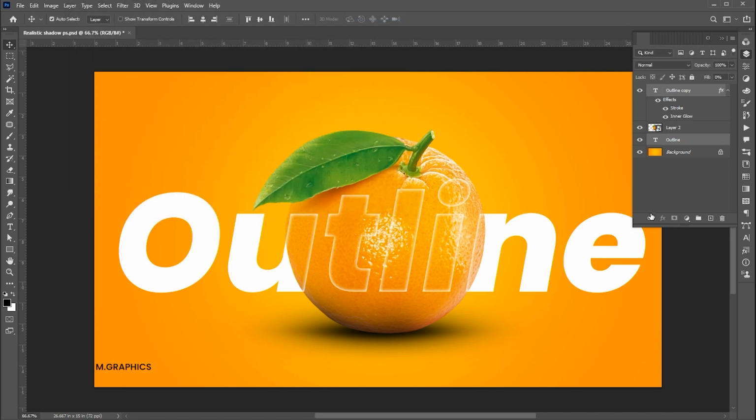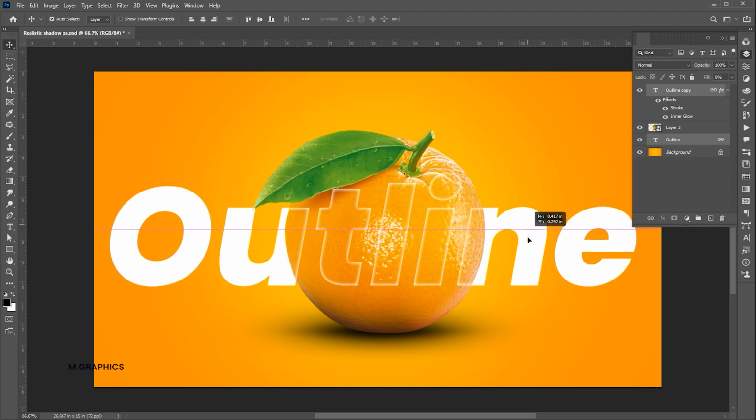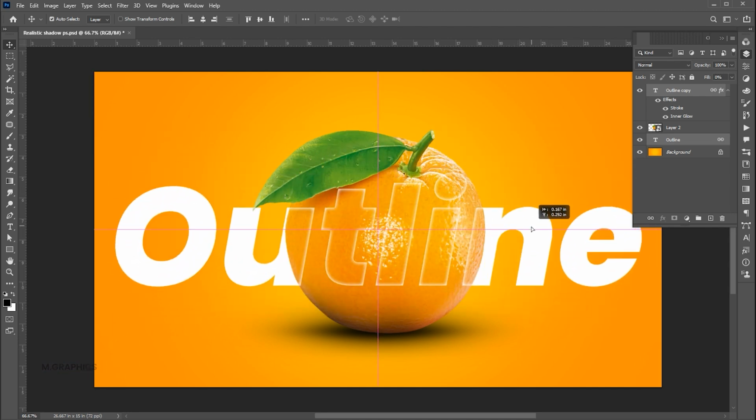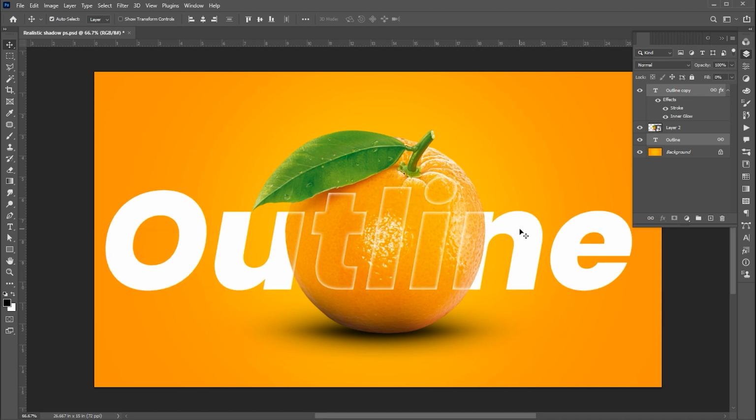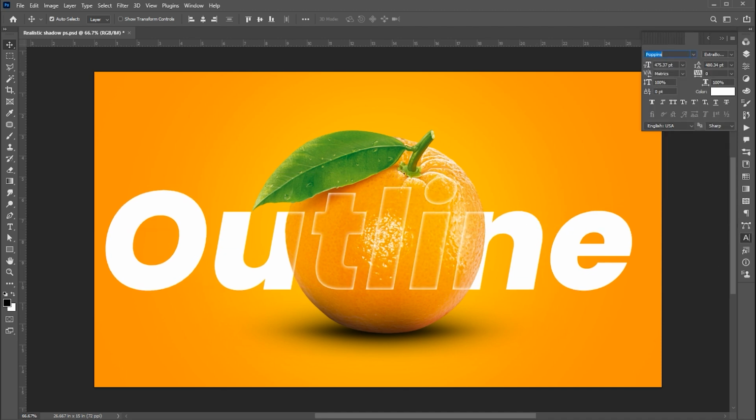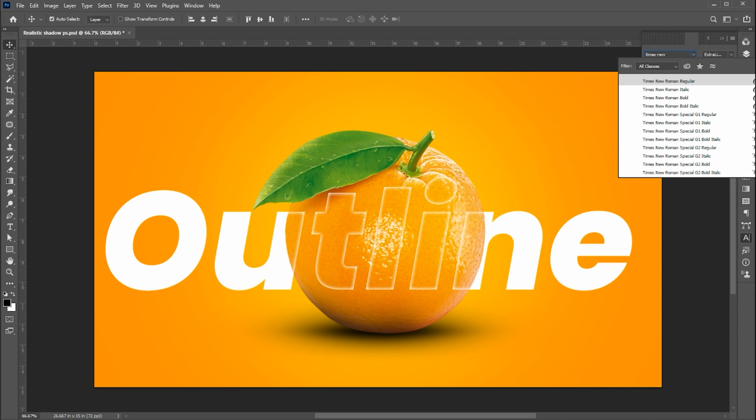Select both the text layers and link them. And move. Open the character panel and you can easily change the font to it as well.